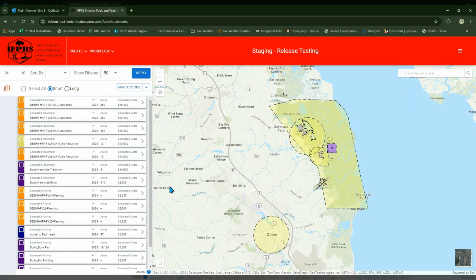Hey, this is Eric. I want to show you guys the grouping or association feature of IFPRS. Here I am in staging, and I already have several actions that I want to group.